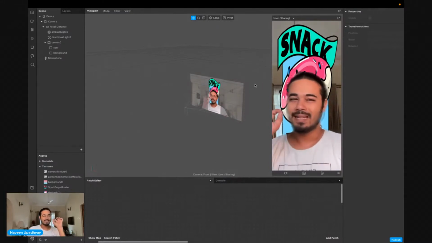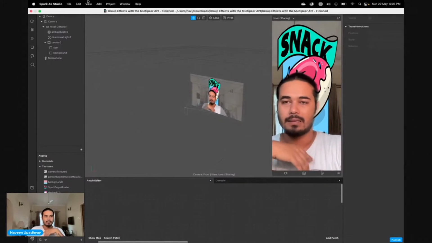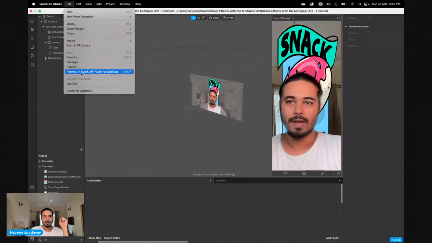So what is different? What can show me all the participants? We have the Spark AR Player. There are two ways to access it. You can go to File and Preview in Spark AR for desktop.